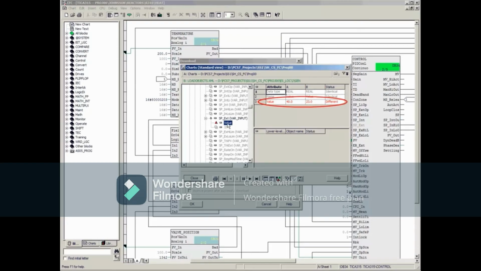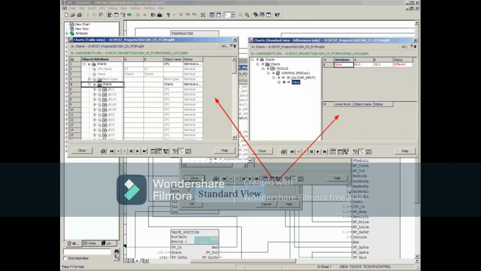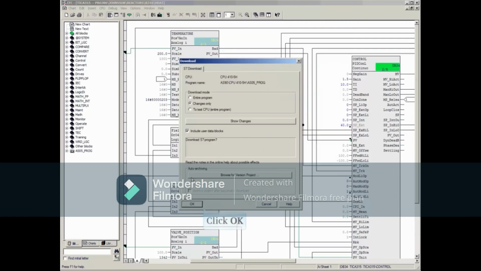As you can see, any change since the last download can be identified, meaning you don't have to download an unknown configuration change, no matter who or when it was done. In addition to the default standard view, you can also select the table view and only differences filter at the bottom. When done reviewing changes, click the Close button. You can now complete the download, knowing exactly what changes have been made.